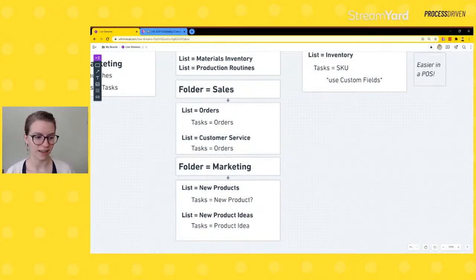Obviously, that's the demand side of supply. List would be orders. Task would equal an order number. Second list would be customer complaints, or I want to say unsatisfied orders, rejected orders. And this ties into the help desk example from earlier. But list equals customer service, and once again, task equals orders. So you can easily drag things between these two.